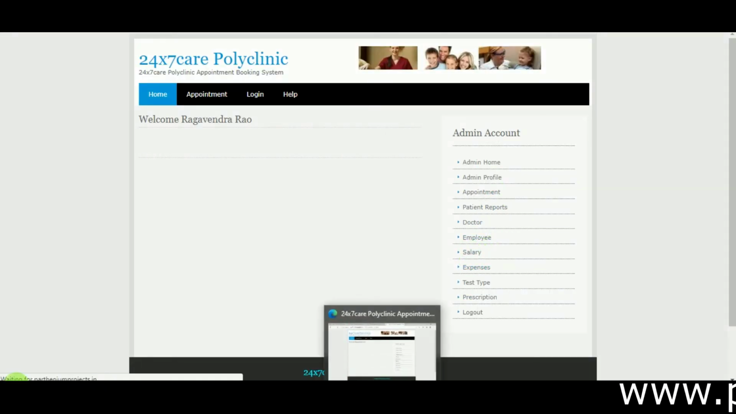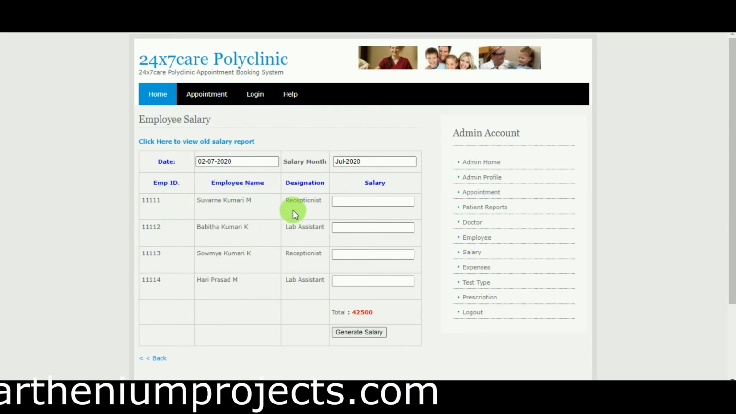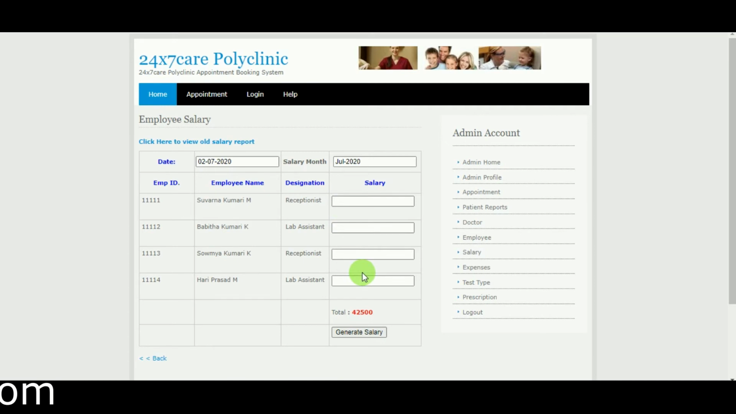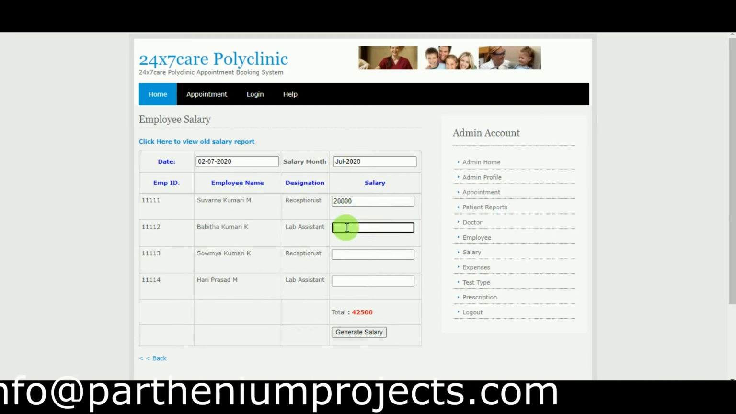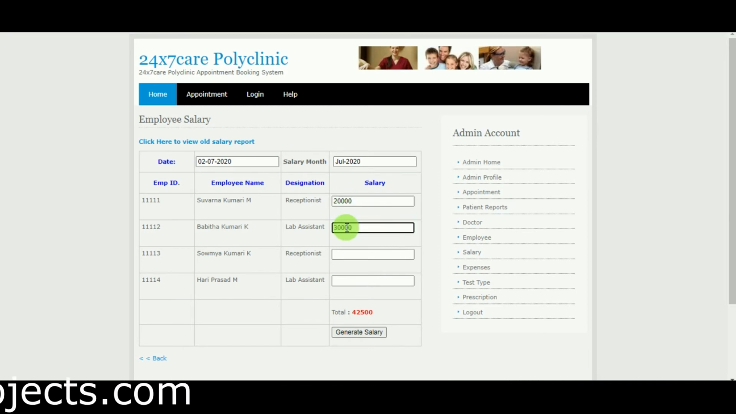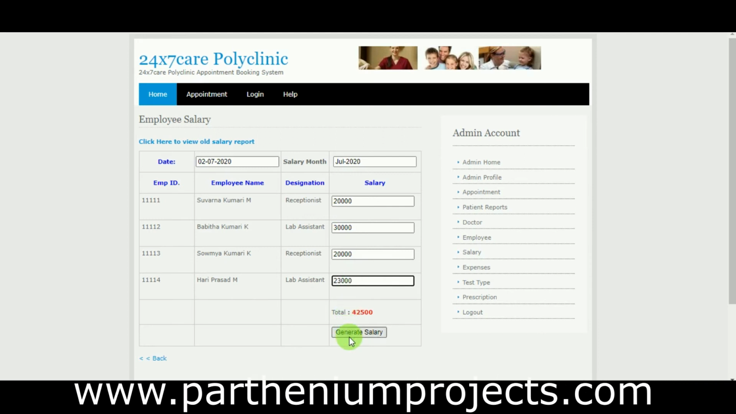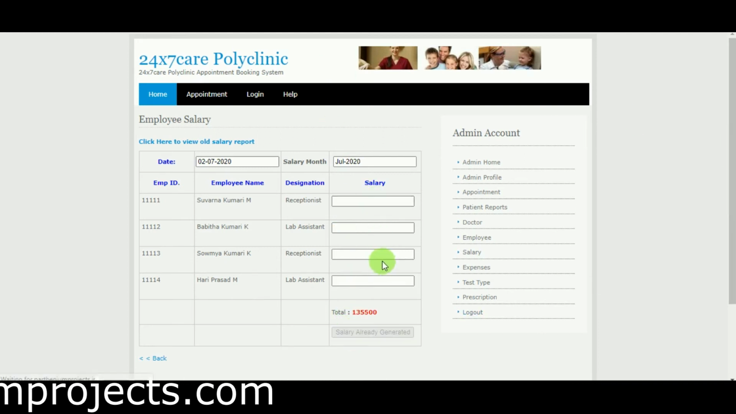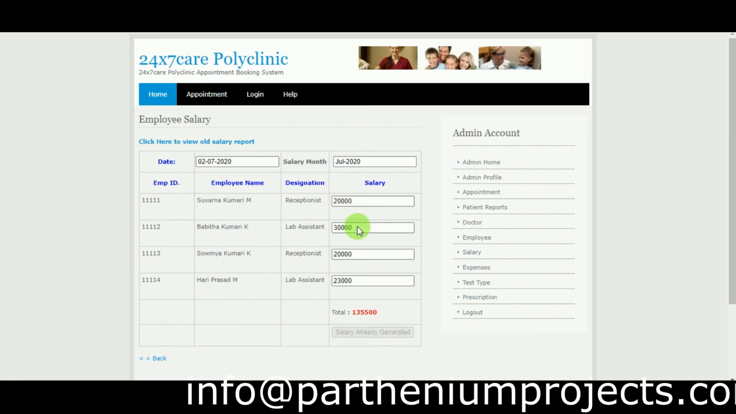Next you have salary. Here you can see the employee salary, employee ID, employee name, designation and salary. Click on the salary. Now salary is generated. If you want to view it, here you can see the salary detail.